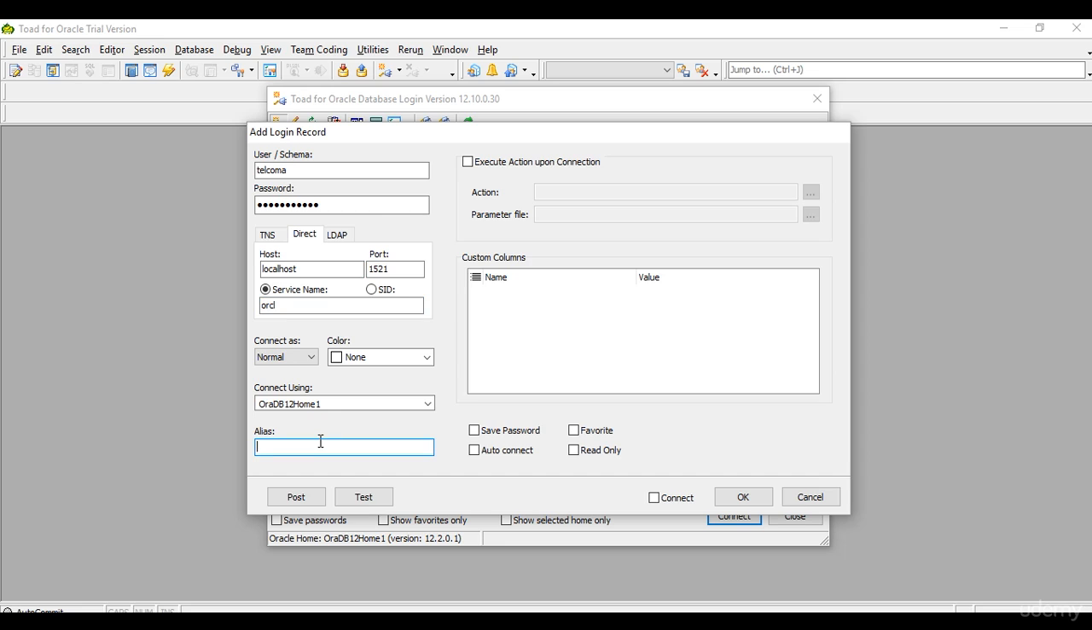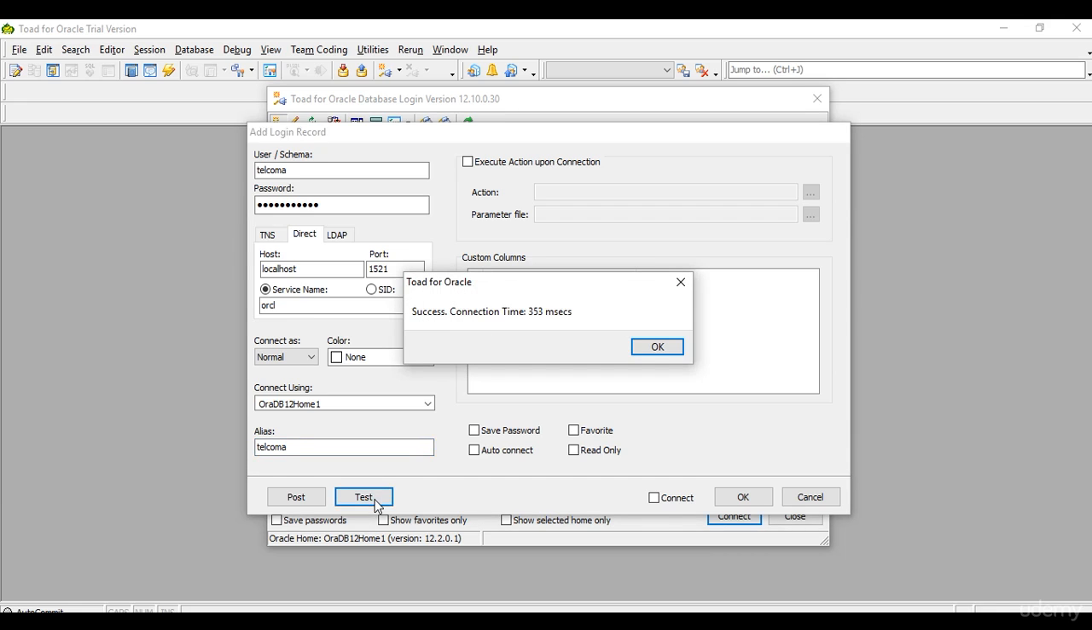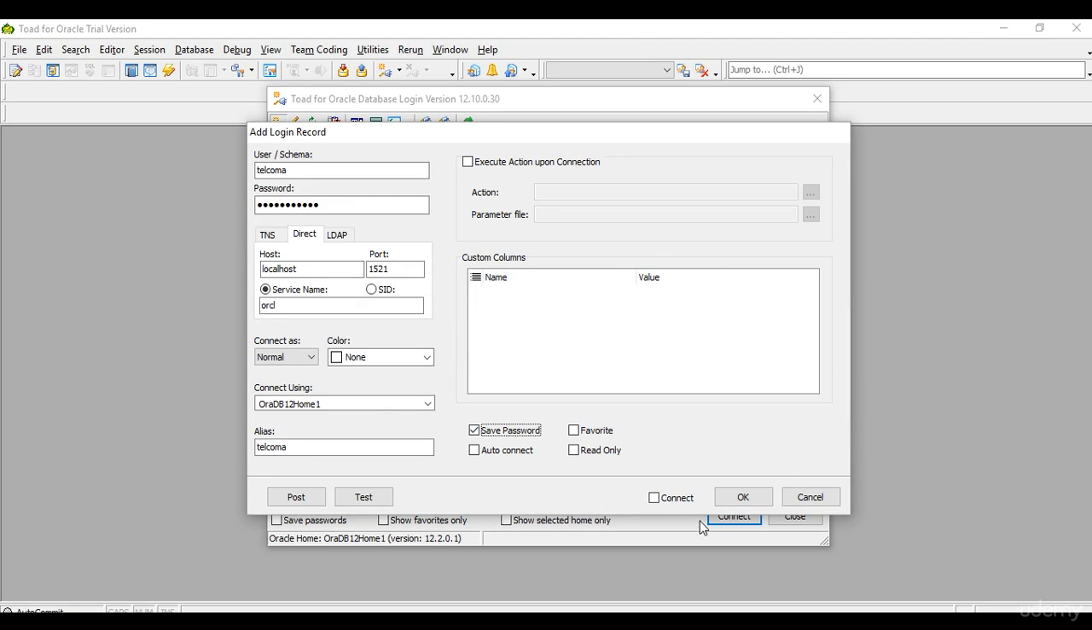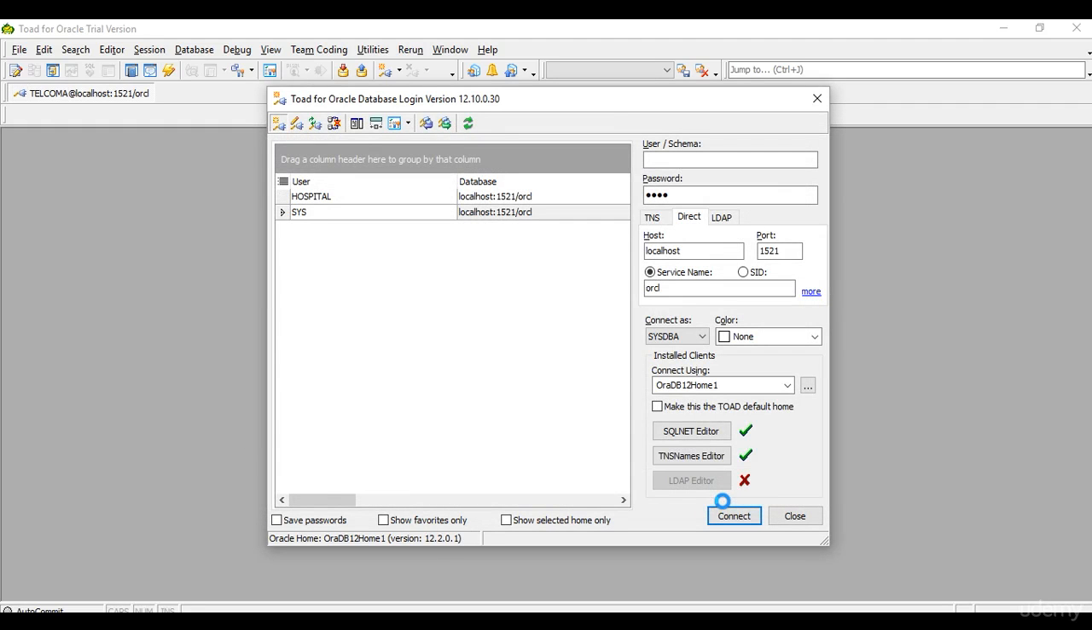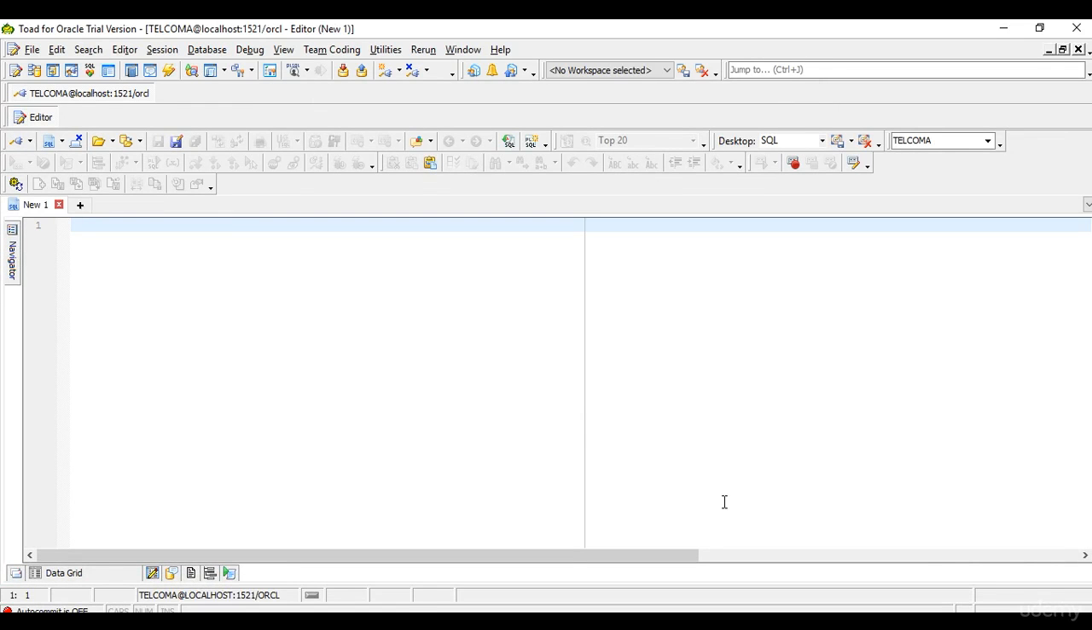I'll give the alias name also as telcom. Then test the connection. It shows success. So this username, password and all the details below are correct. I'll click OK, then save the password and connect to this user. So this will connect to the telcom user, on which we'll further carry on our work, like how to create the tables, procedures and functions. We'll create all these things in this user.